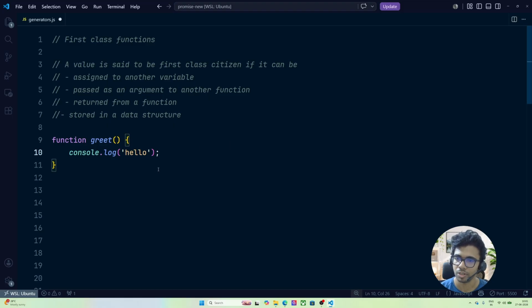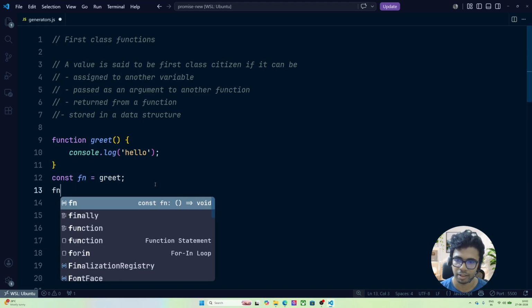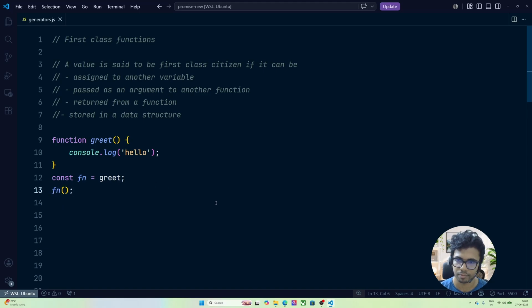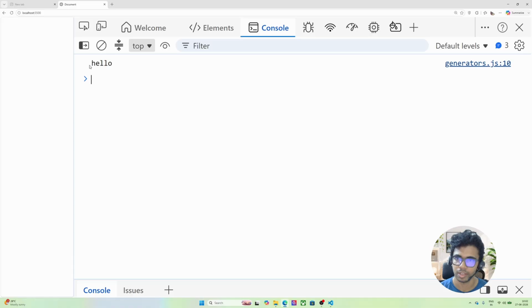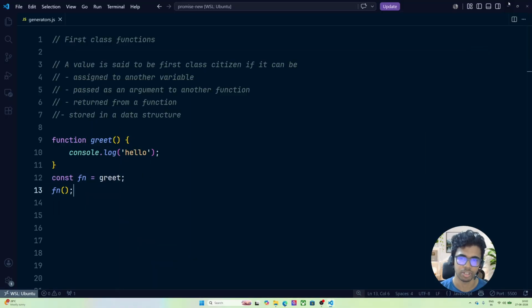So this is a simple function. Now, you can see that I can simply assign this function to another variable. Now let's test this. Let's execute fn. You can see that hello is printed, so there is no issue. So here, a function can be assigned to another variable.